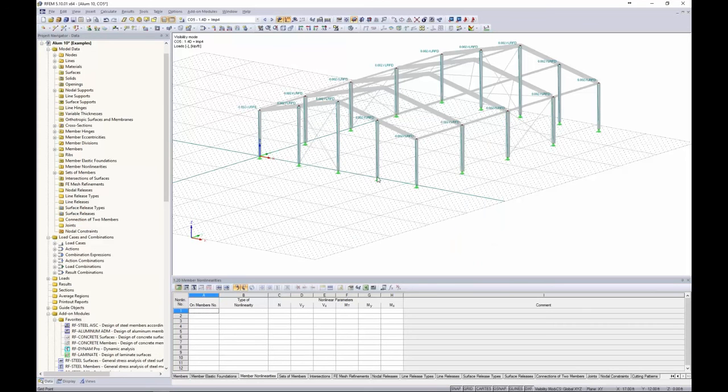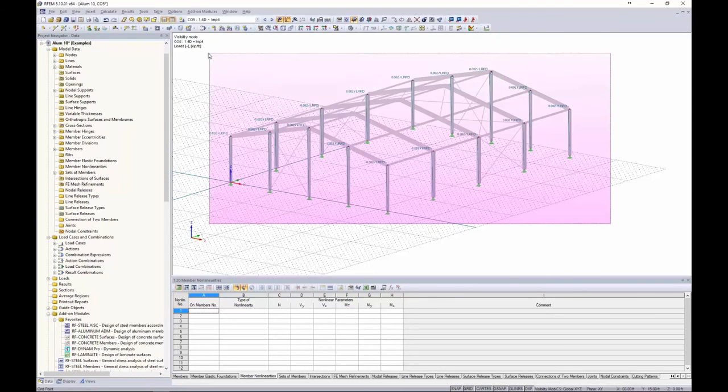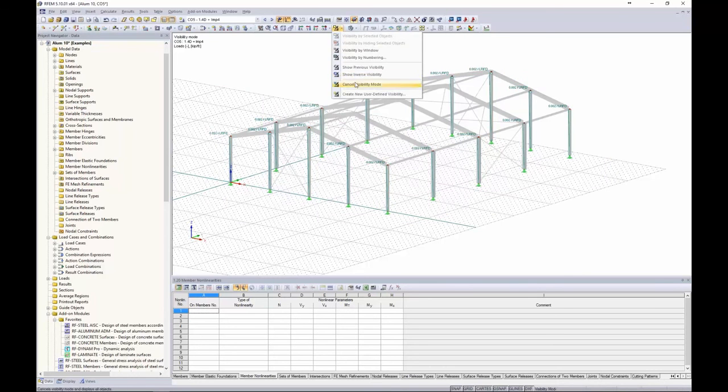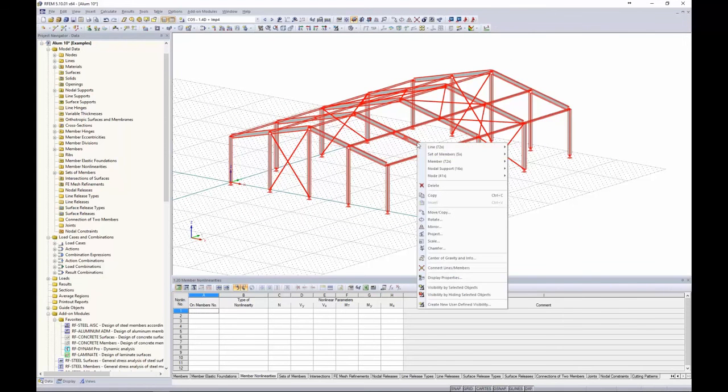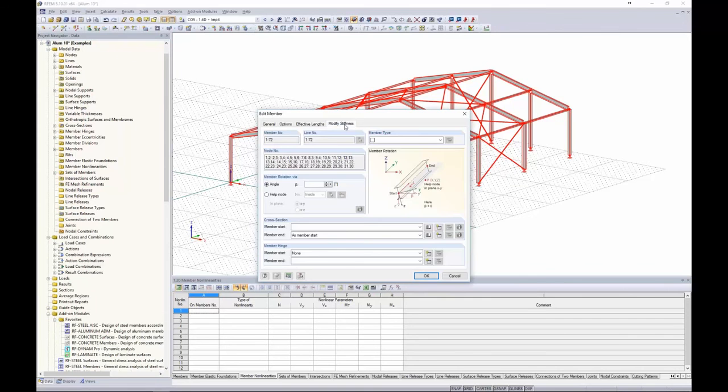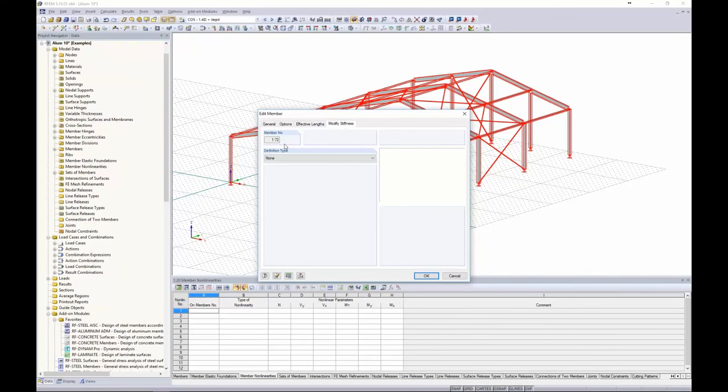Well, back in RFEM, if we take a look at our model here and we highlight all of our members, and actually let me cancel out this visibility mode and turn off my loads here. We will highlight all of our members, and we want to right click on the member to edit it. We have a nice tab here called Modify Stiffness. Now right now the default is always set to none, but if we use this drop down, you'll see the AISC 360, Chapter C, and here is our tau sub B factor.